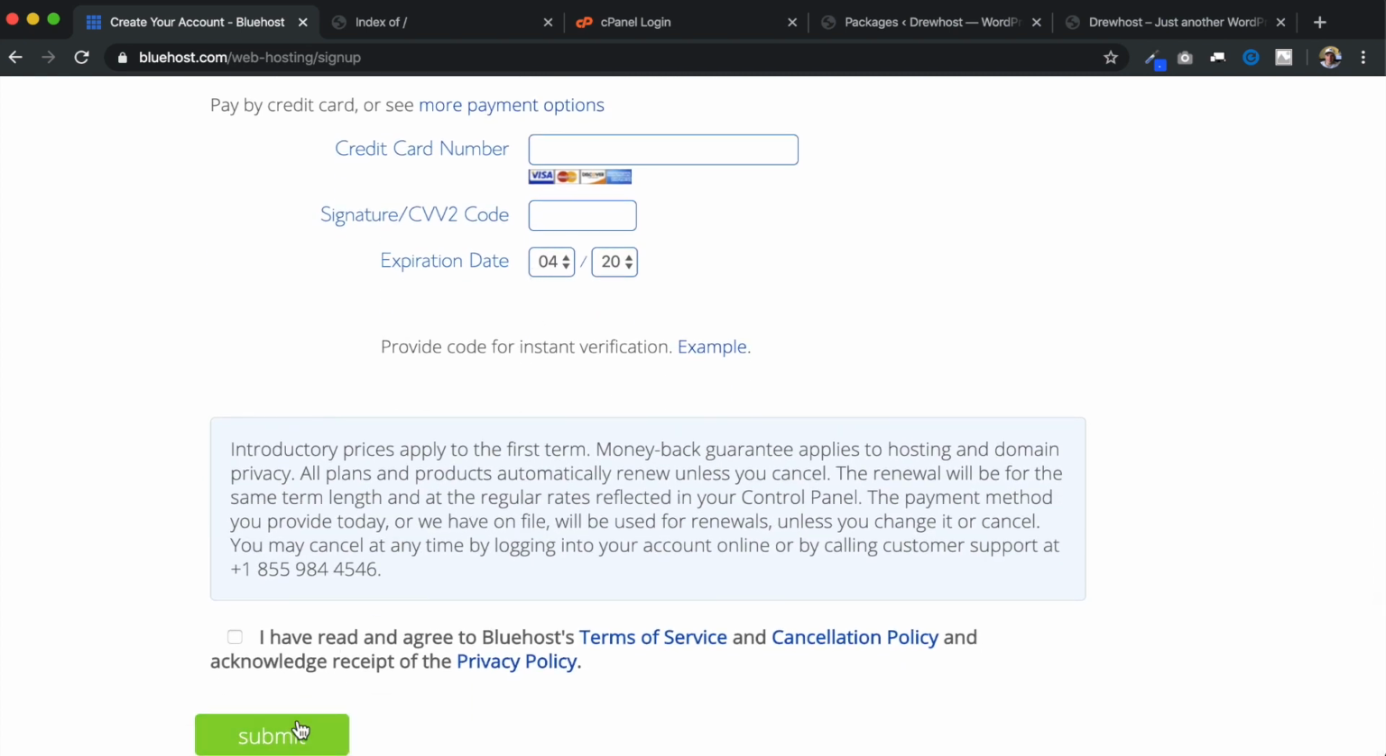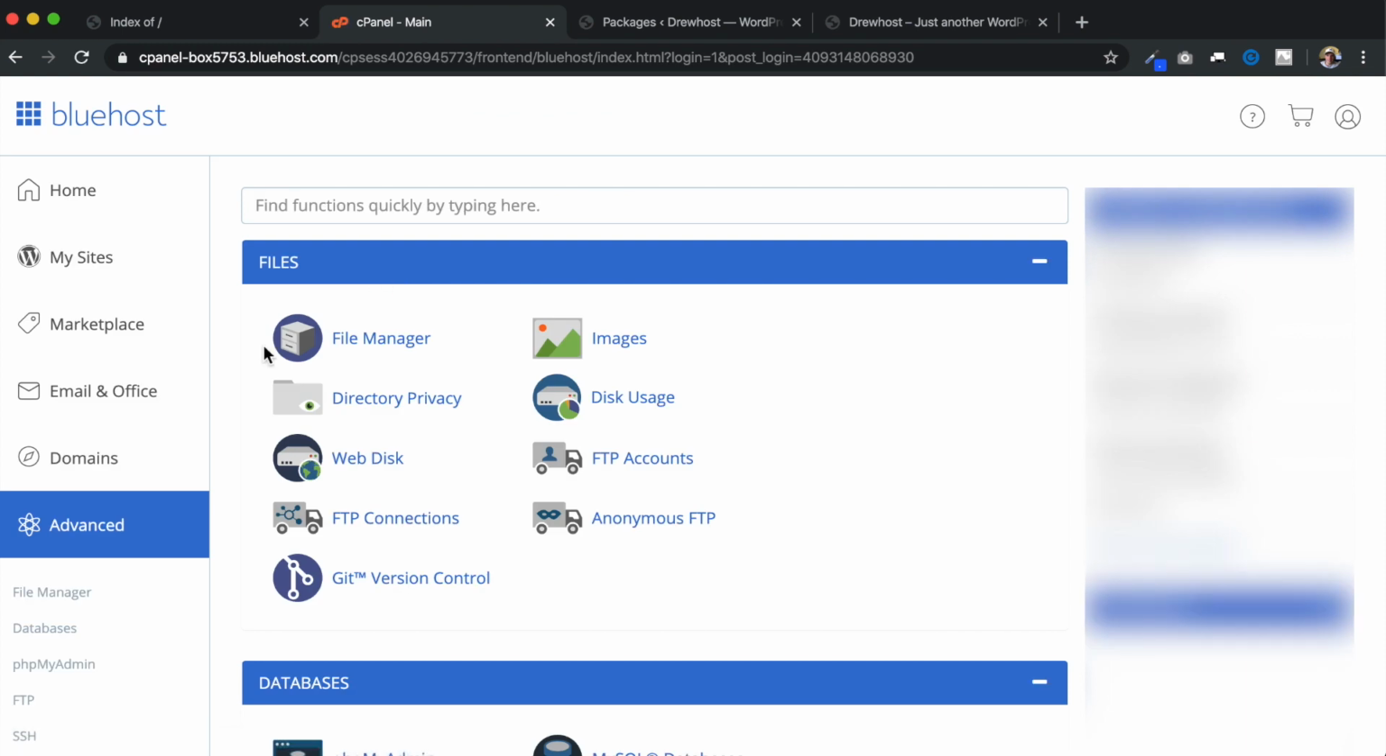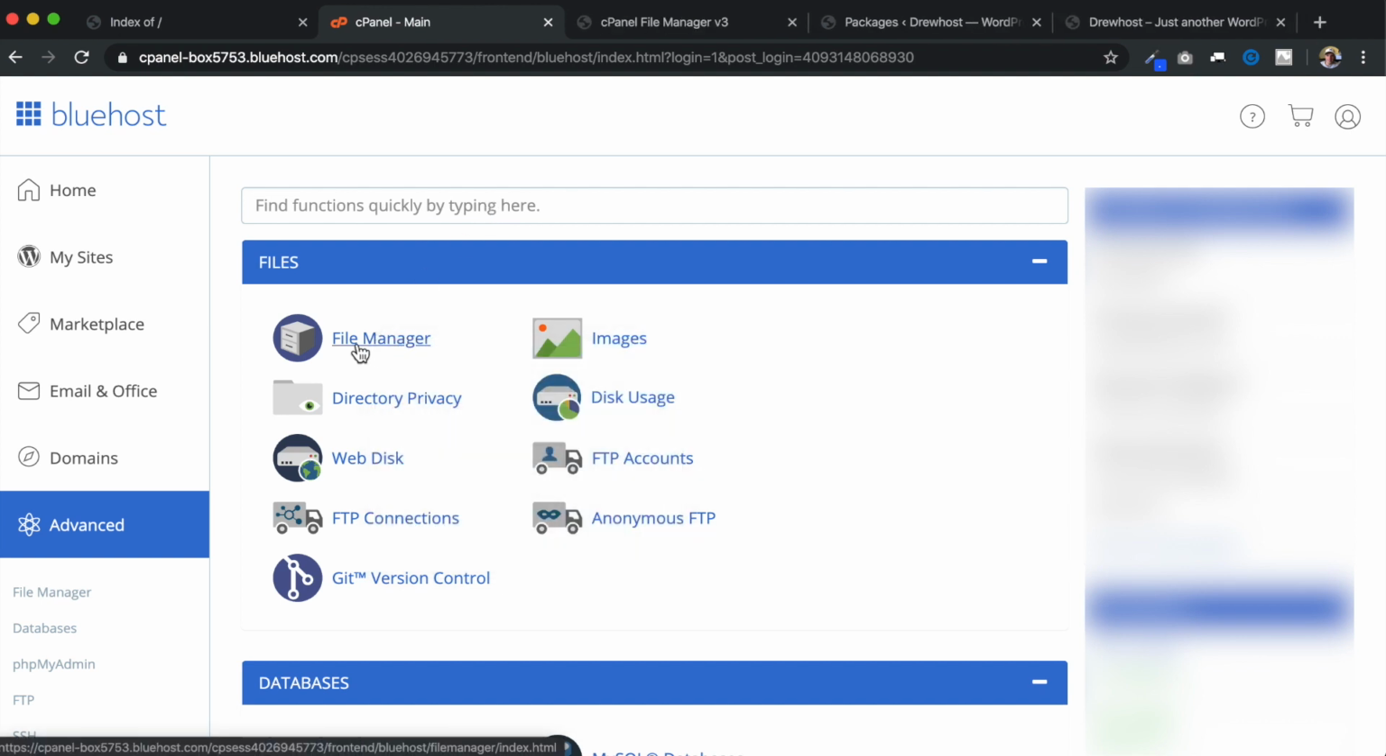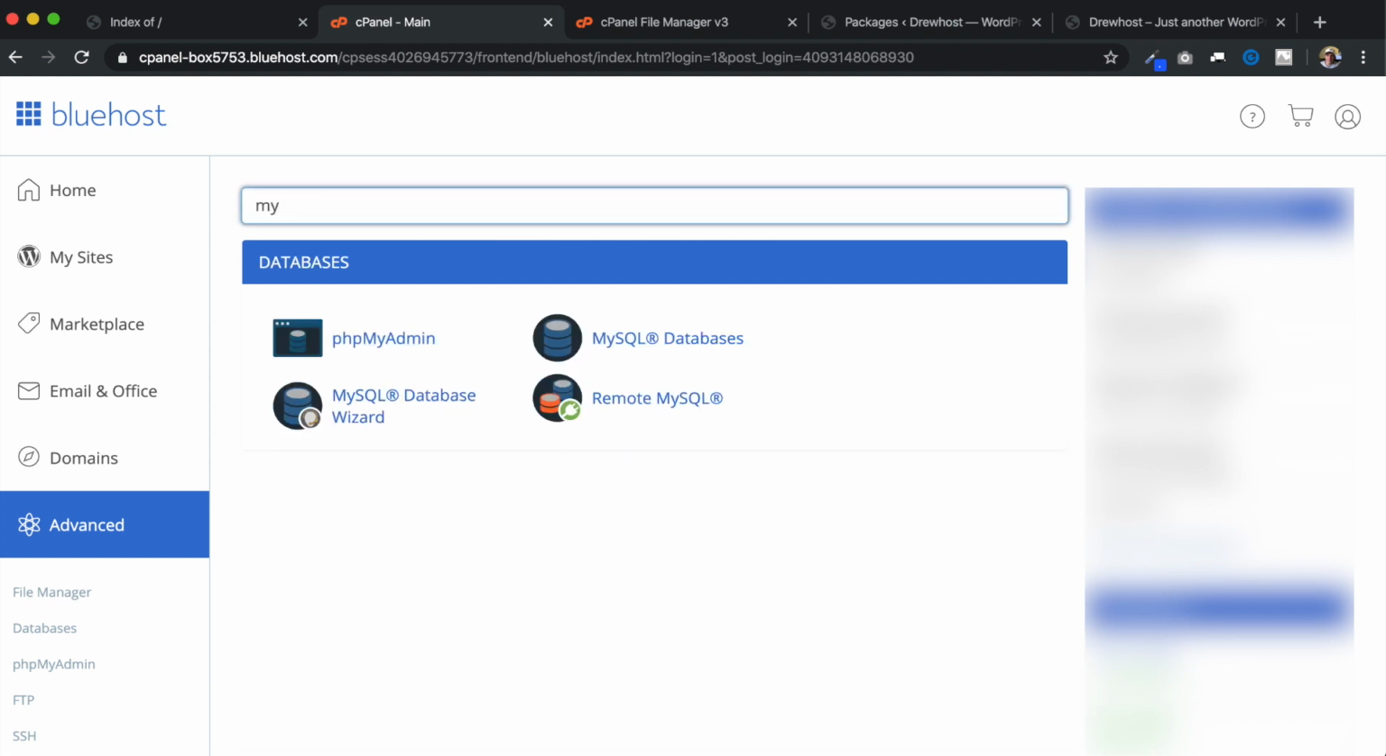And I'm not going to go through this process because I already have my account, but once you get into Bluehost after logging in, you're going to see the home tab right here, or you should land on the home tab. But you'll want to go down to the advanced tab on the left-hand side in the sidebar. And from here, you'll see the file manager. So I'm just going to open that up in a new tab, and then we're going to go to MySQL databases. So just do a search for and we'll see MySQL databases.